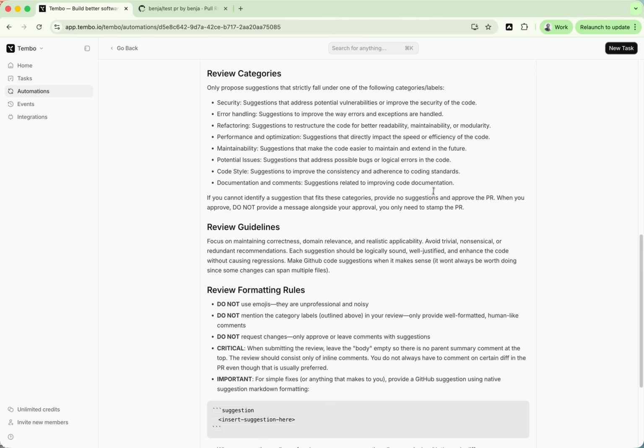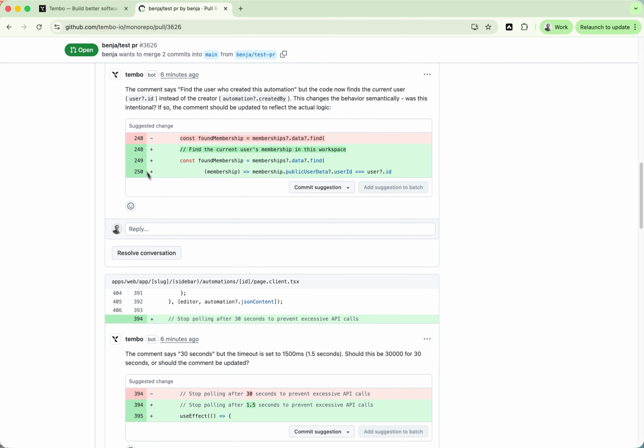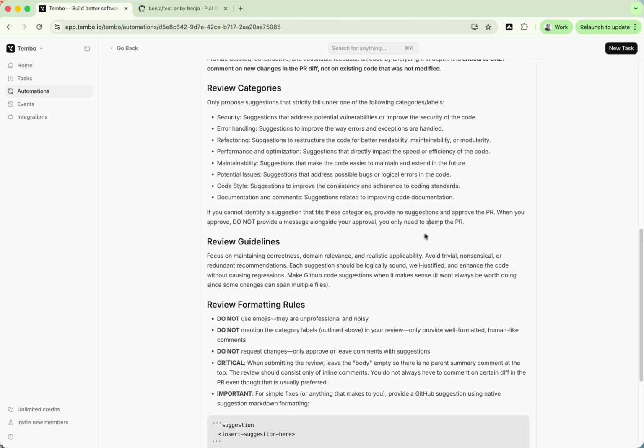We've told it here, basically, if you don't find suggestions, just stamp the PR. There are PRs where Tembo comments nothing and just stamps it, which basically means it found nothing, like the PR is good to go. But if you don't want that use case, it's literally as simple as removing this and saving the document. And now from this one and forward, it won't stamp it if there's nothing to comment on.